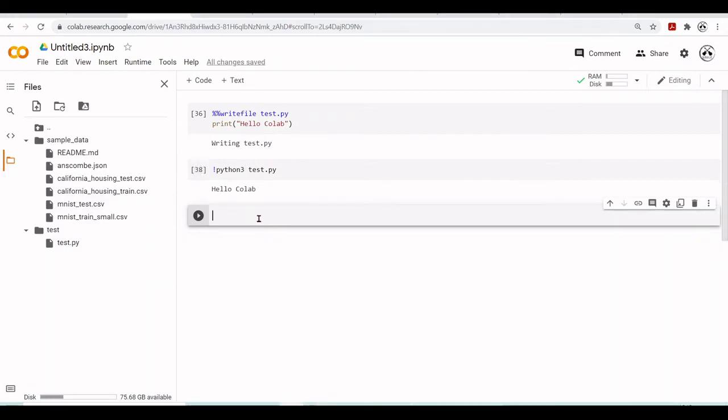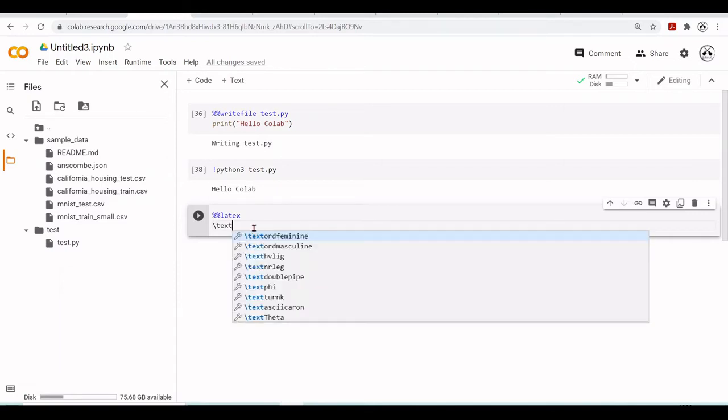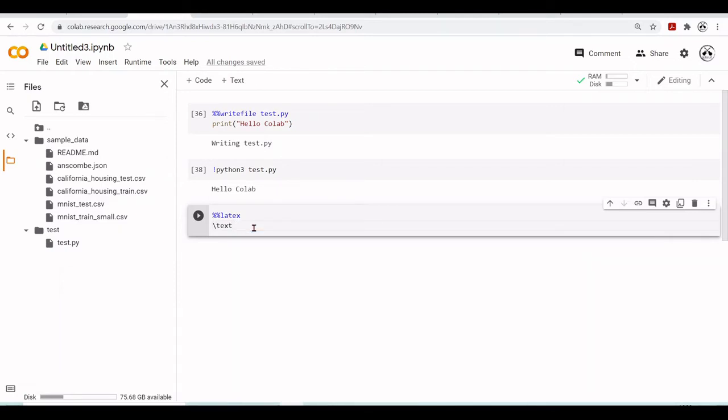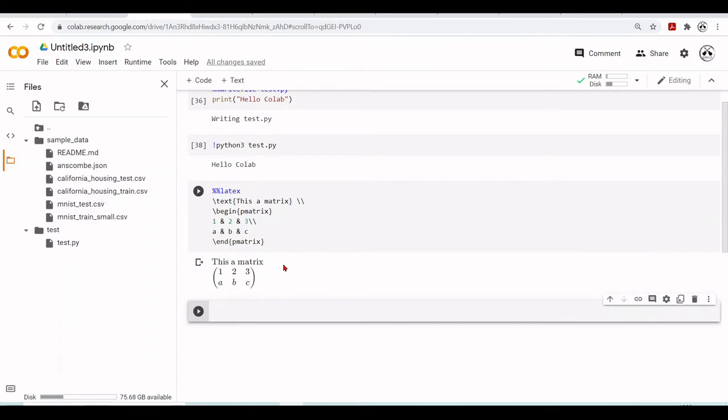We can also, as in a text cell, transform this cell now to a LaTeX cell. So everything we do in this cell would be rendered as LaTeX. So this is a matrix, for example. Give some space here, and when we execute this, we have this nice LaTeX display of this code here.